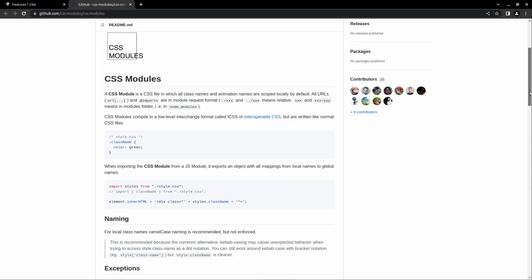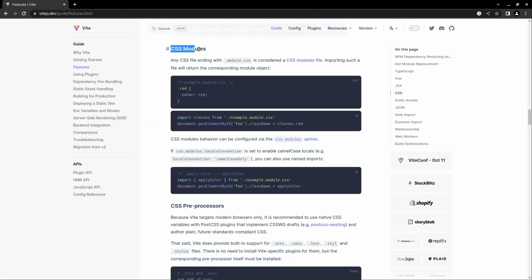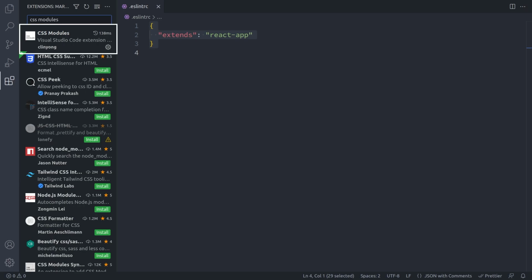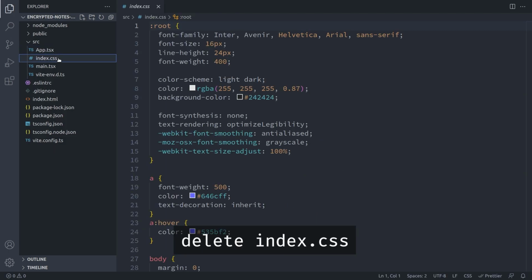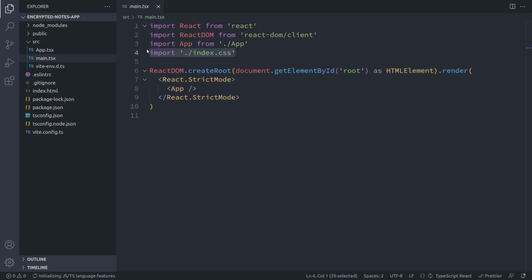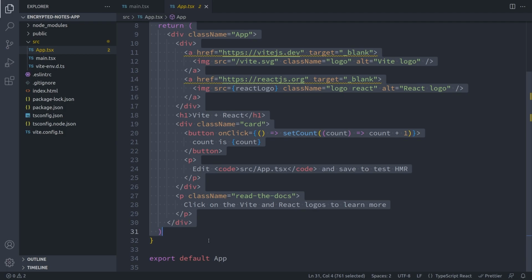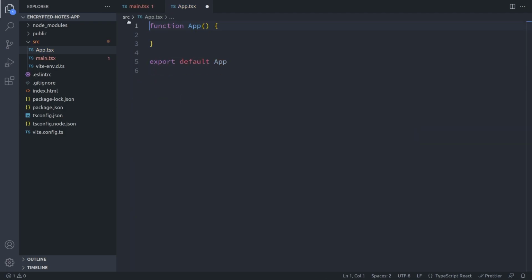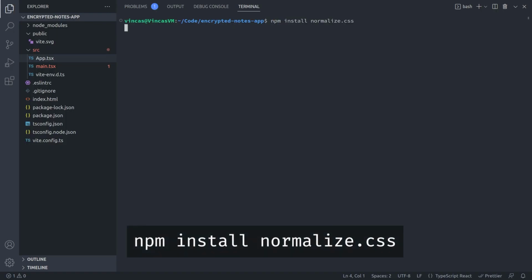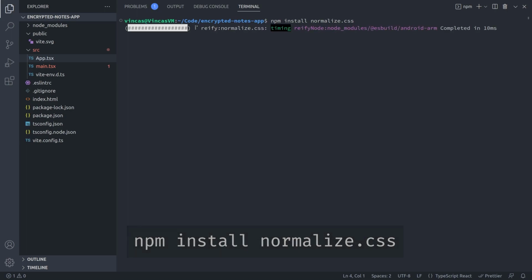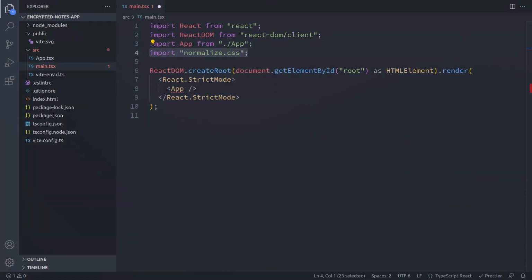Vite also comes with CSS Modules support, which we'll use, so I recommend installing the VS Code extension to help with styles auto-completion. Now remove all of the files added for Vite example project because we'll be starting from scratch. Also remove the style import in main.tsx and remove everything from the App.tsx file. As a starting point for our styles, we'll use normalized CSS. It will ensure our styles are consistent across all browsers. So let's install it and simply add the import in main.tsx.